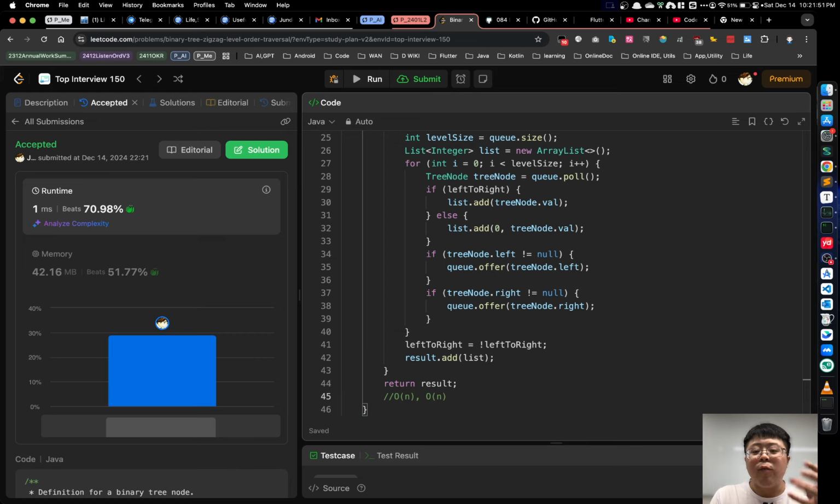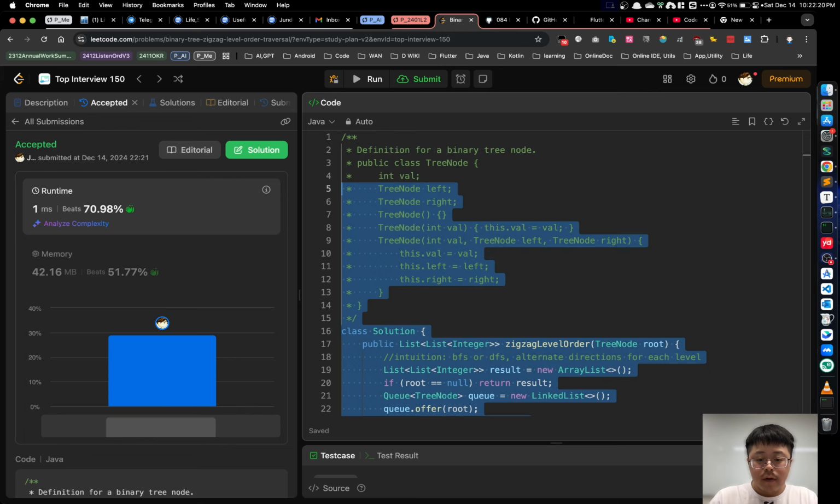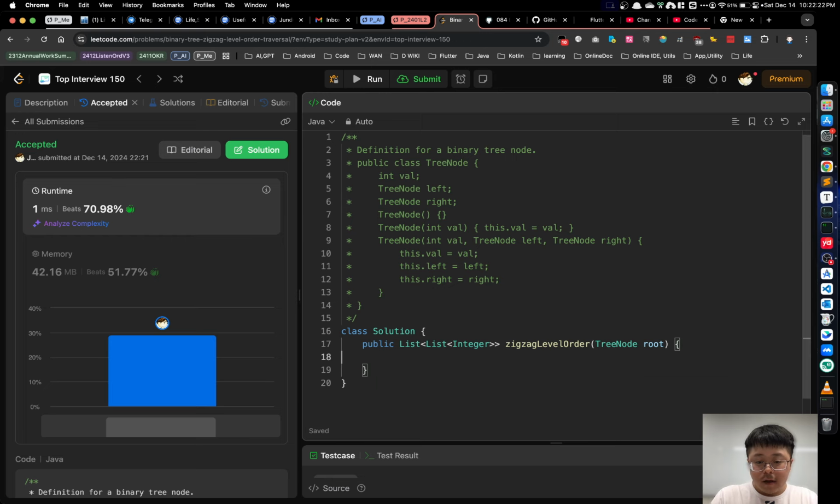level, and in the worst case, the queue would contain all the nodes in the bottom level, which is half of n. And this situation could be approximately n divided by 2 nodes. So the space complexity remains big O of n. Then let's get into the second approach, which is the depth first search. Let me clean the code and then start with the second approach, depth first search.